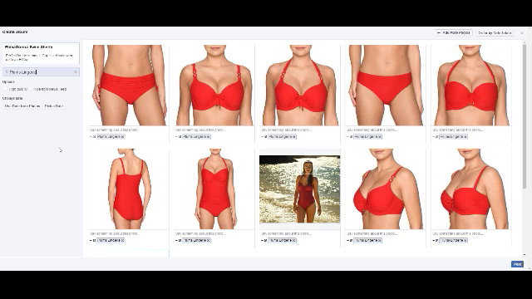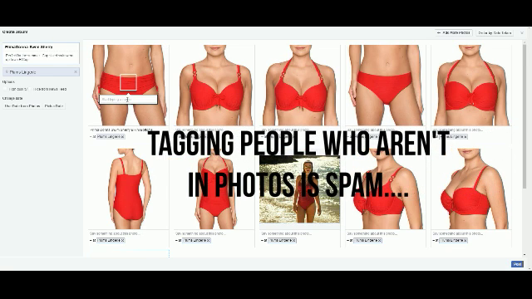As you can see, you can change the date of your photos. You can also add a description to each one. You can also tag people in photos, and that will link directly to their profile and they'll receive a notification of that.